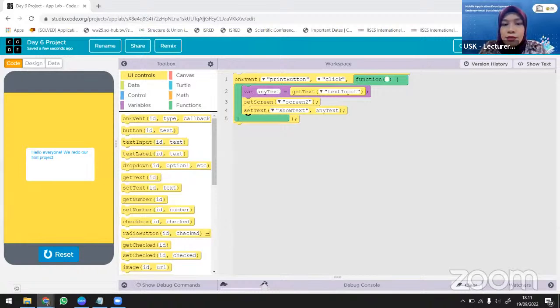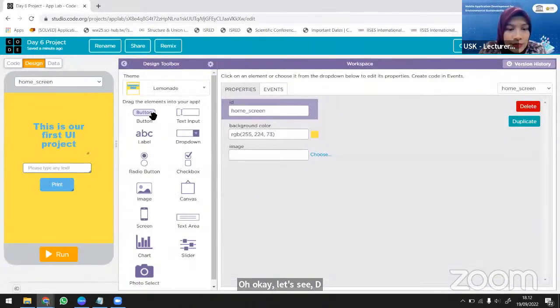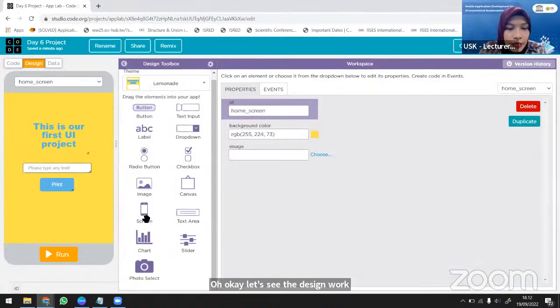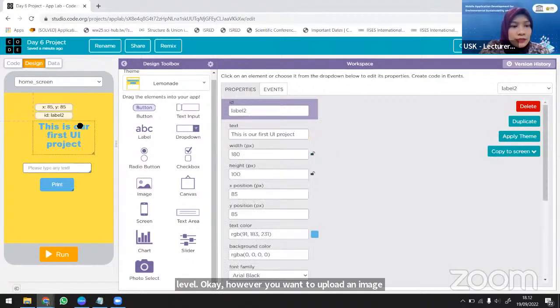Okay, it's all clear, right? Now, okay, let's see the design. We have button, text input, label. Okay, how about if you want to upload an image? Okay, so let's see.